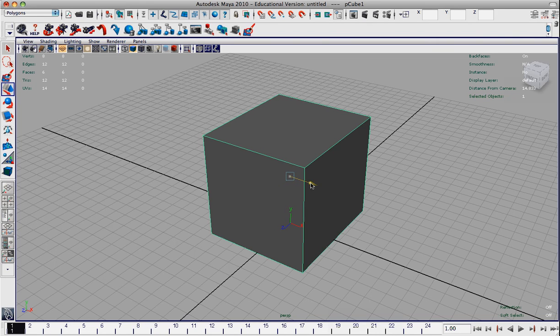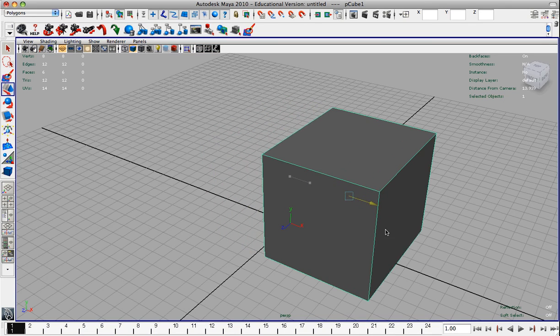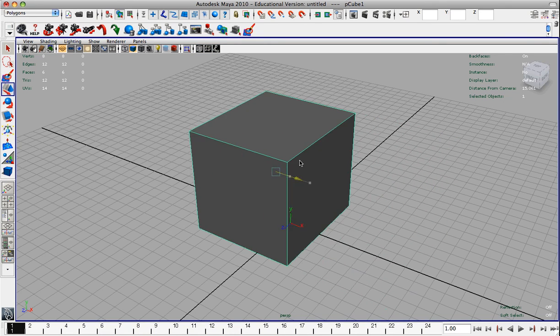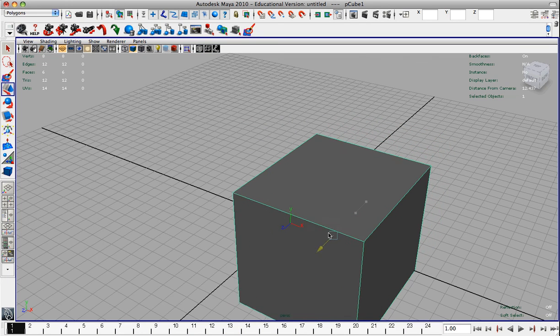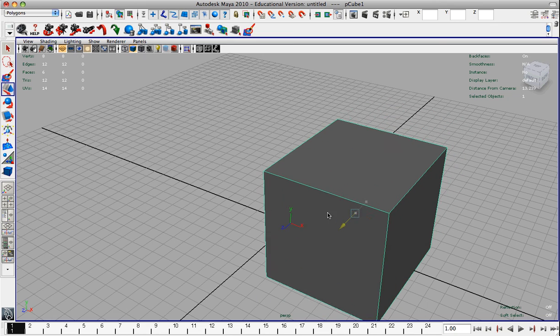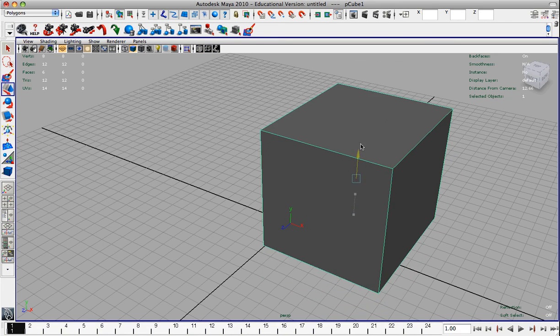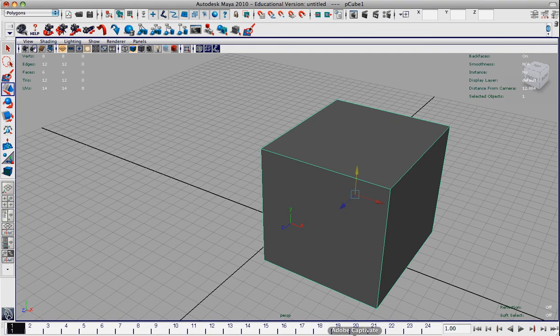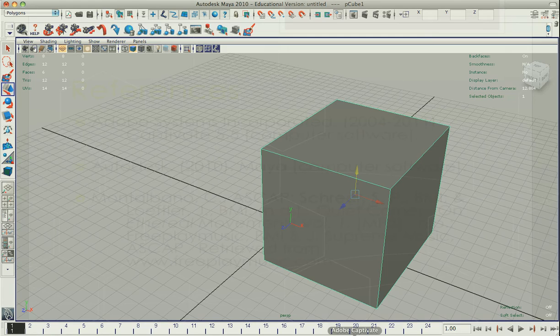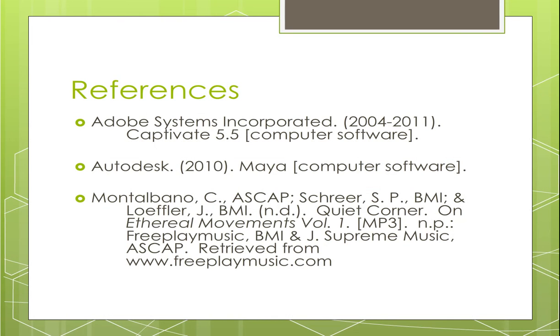If I grab the red arrow, I can move my cube along the x-axis, just like this. If I grab my blue arrow, I can move my cube on the z-axis, just like that. If I grab my green arrow, I can move my cube on the y-axis. Try moving your cube around to a different spot using each of these arrows one at a time.